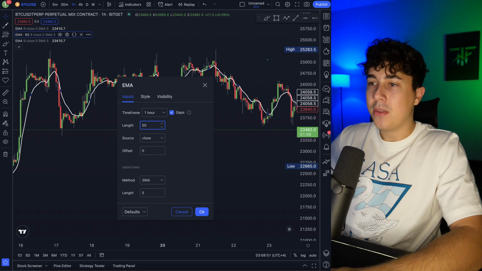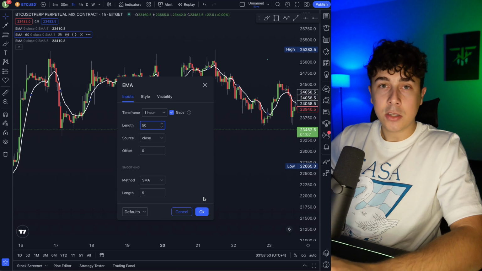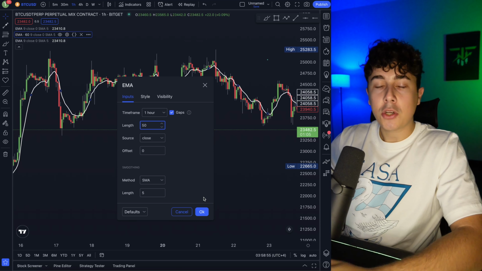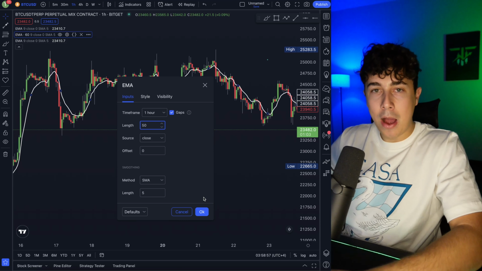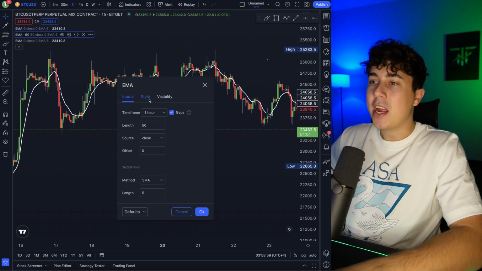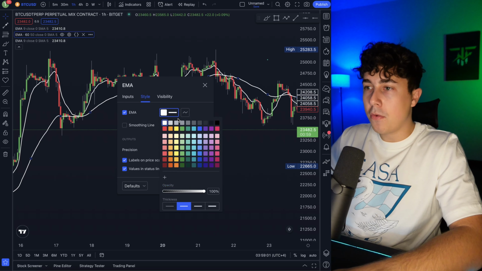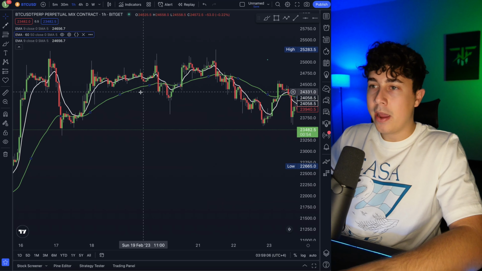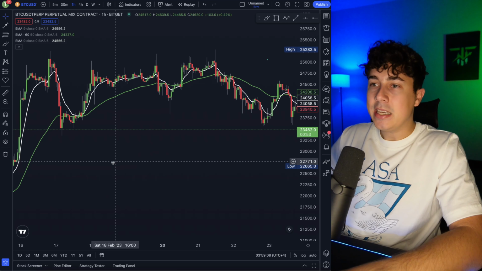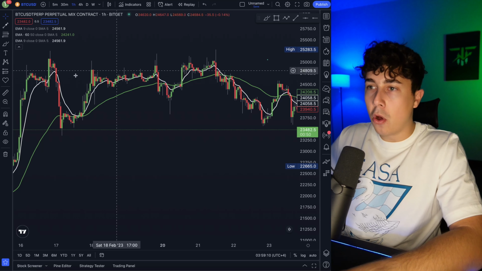But we want to do this here now to a level of 50. That means our EMA is created here as the average of the last 50 1 hour candles. Last but not least, we change it to a different color just for a better overview. We do this here in this example now green. And last but not least, click on OK. And now you can see that this EMA is going in another way than the normal EMA.